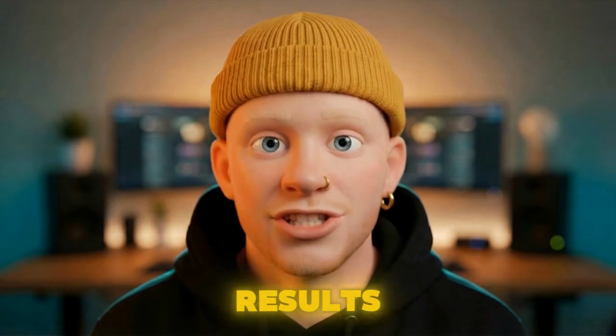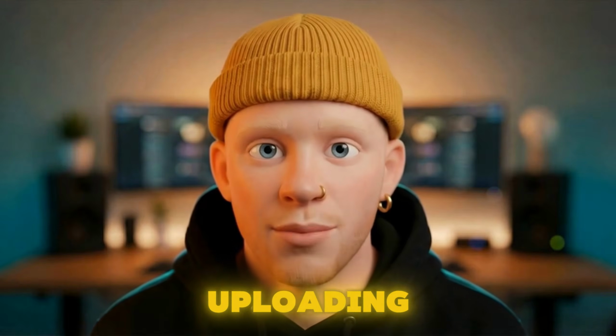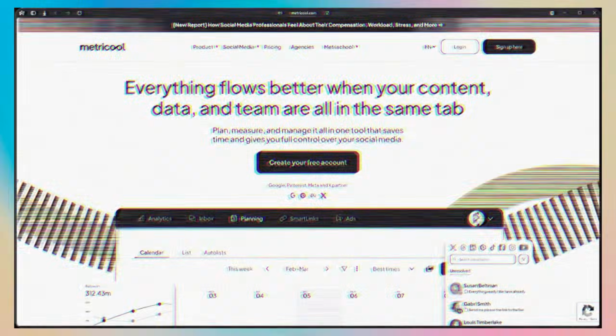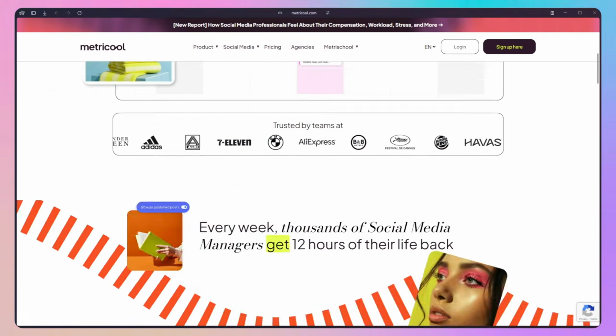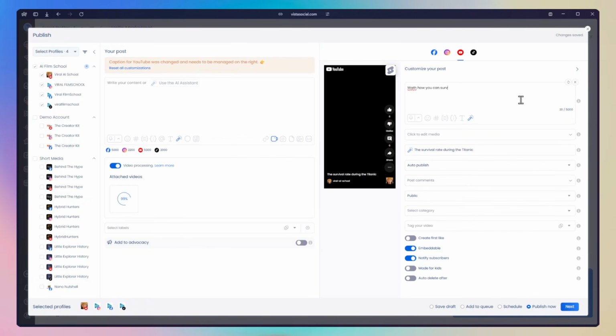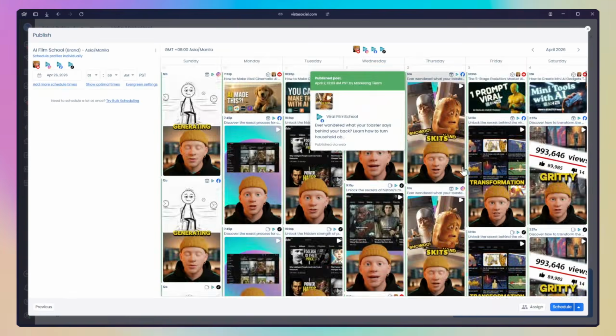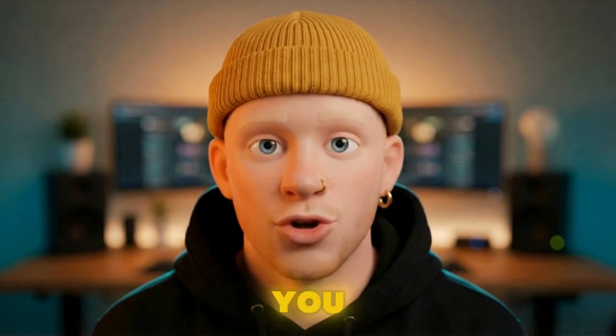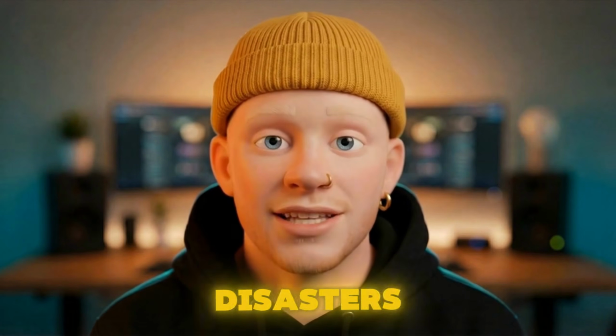To get the best results, use a scheduling tool instead of manual uploading. If you want a simple setup, use Metricool to sync your posts to TikTok and Reels simultaneously. If you want a professional workflow, use Vista Social. Upload your final video file and write a high-hook caption. Select YouTube Shorts, TikTok, and Instagram Reels as your destinations. Schedule the post for a high-traffic time like 6 p.m. This allows you to batch create an entire week of disasters in one sitting.